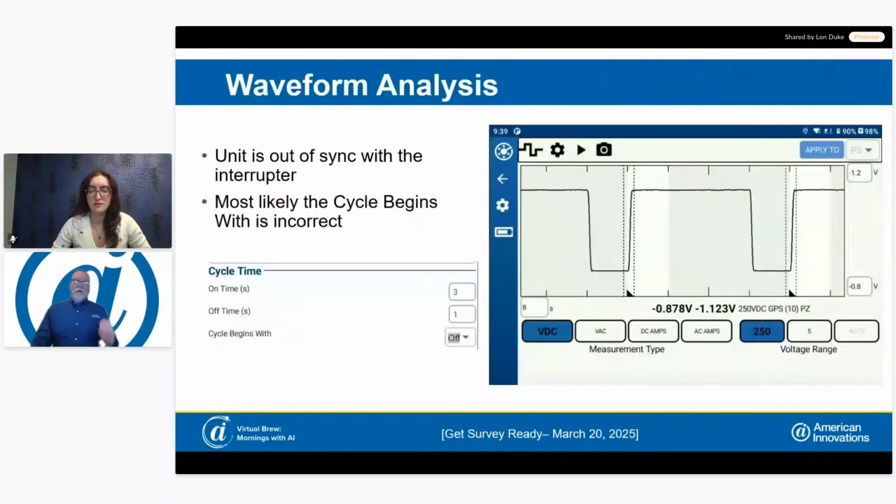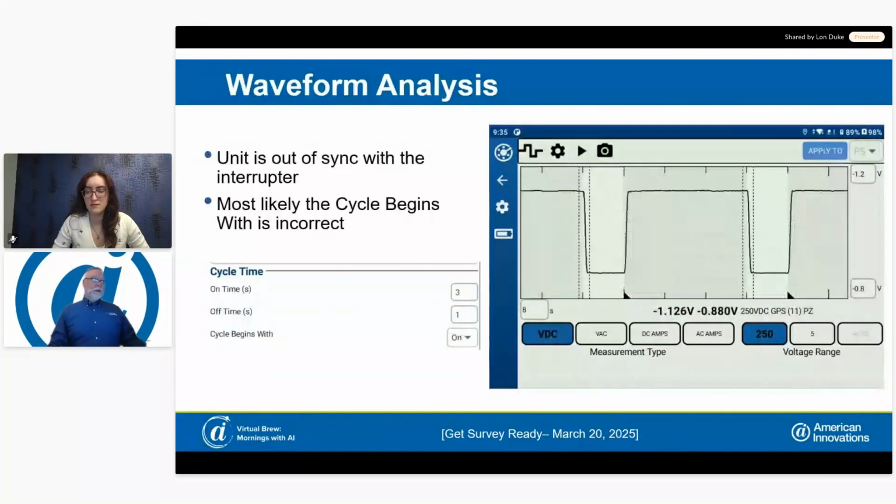Now, this is one of the most common things we'll see out there: it's out of sync. So my on and offs are reversed. Most likely, if it's steady like this, it's out of sync by 1 second, and it's staying that way. It's not walking through. I can see that my interrupter is 1, 2, 3 on and 1 off. It's just not lining up with me. Most likely, it's going to be that cycle begins with. So we will set that cycle to begin with, in this case, on. And now it looks like it's matching our interrupter.